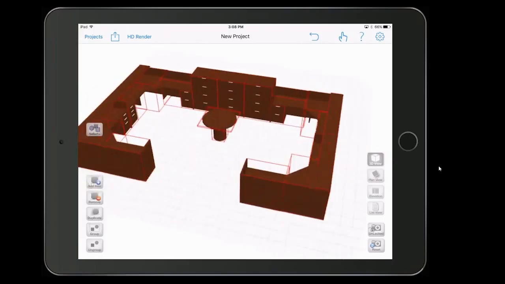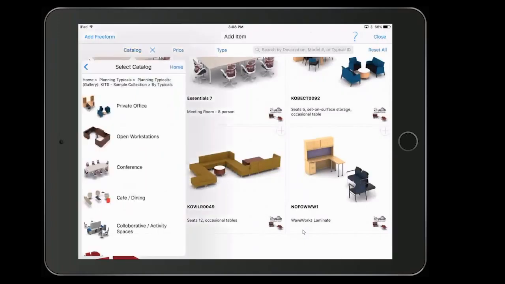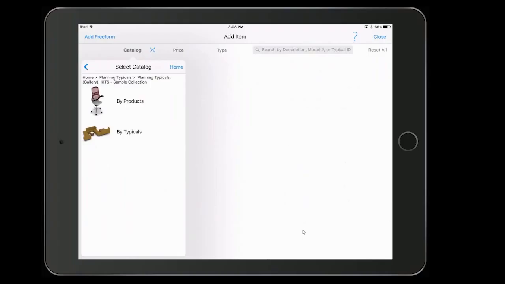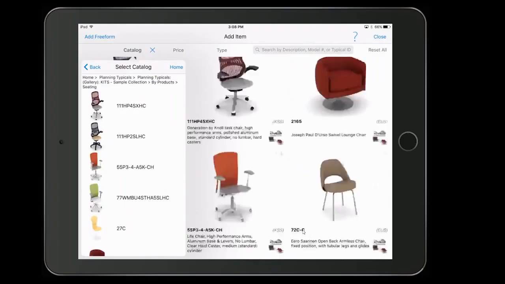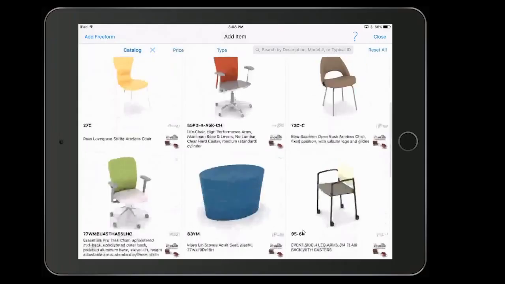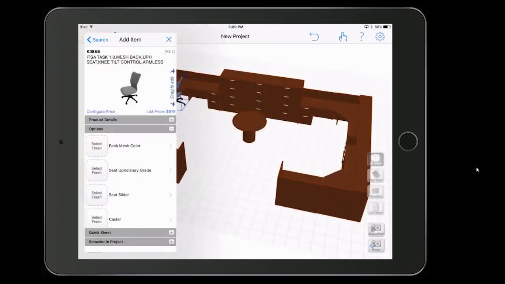Okay, so now that I have my typical, what I'm going to do to continue with this is I'm going to go ahead and add some chairs. So let's go back into my catalog here, and then we're just going to go backwards. This time I'm going to go ahead and tap on Buy Products. And then we're going to tap on Seating. And I know which chair I want, so again, I'm going to tap into my thumbnails. And I'm just going to quickly drag that into the scene.